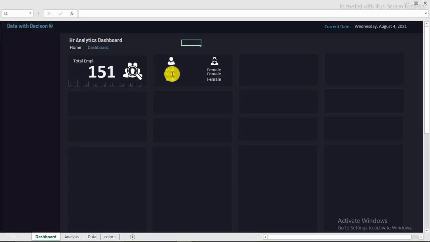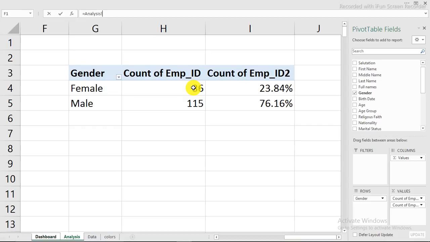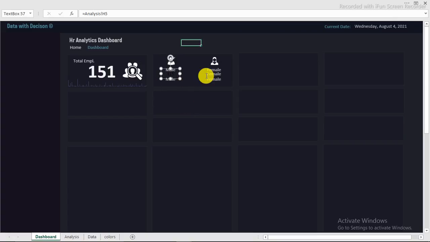So the next thing I'm going to do right now is check how many males we have in our organization. I can go right here and put my equal to, and for the male we're going to have 115 right here. For the female, I'm going to click on this and do the same thing as well. Okay, right now we've gotten it all right here.